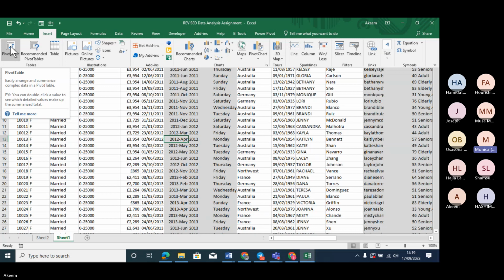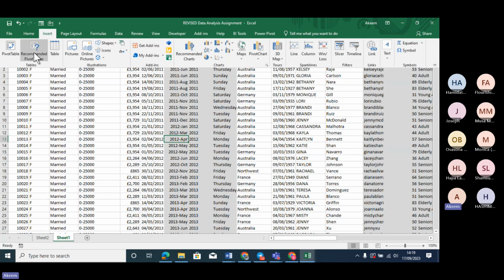I only saw pivot chart. Under your insert, you should have pivot table too. There's no way you can have pivot chart without pivot table. You must have the two on your insert. Which office are you using? Can you share your screen with us? Okay, let me share my screen. Let's see the kind of office you're using. Maybe your office is more modern than ours.